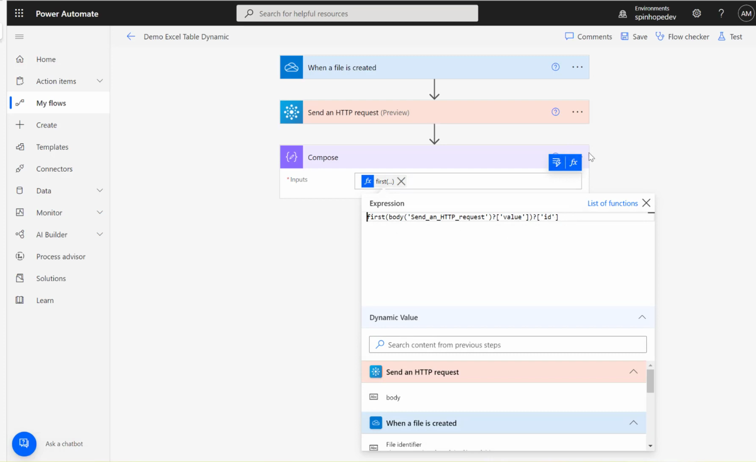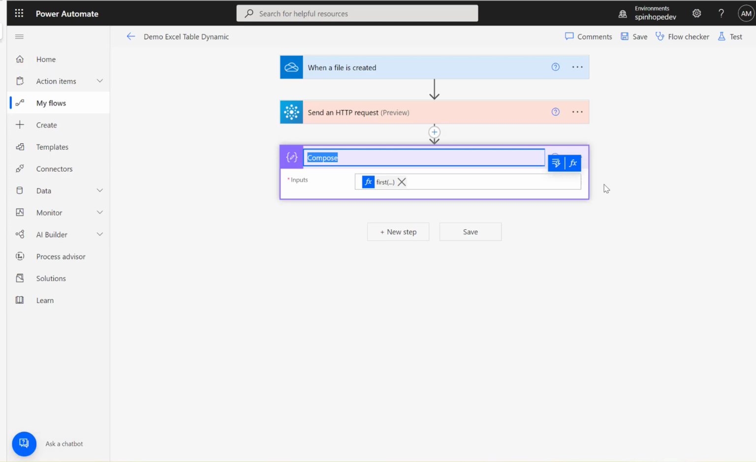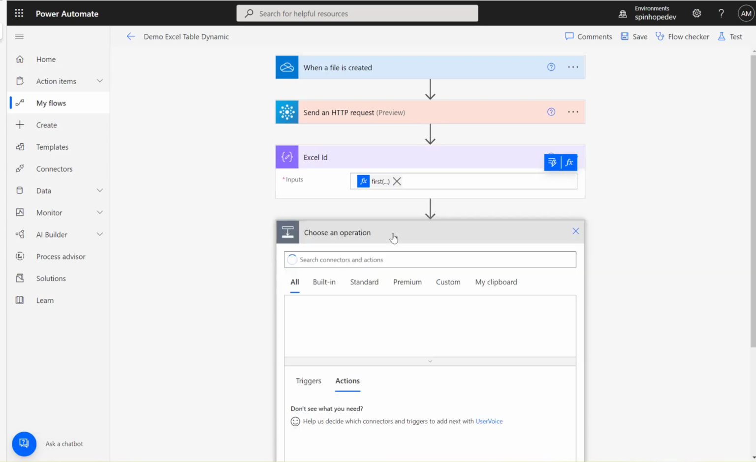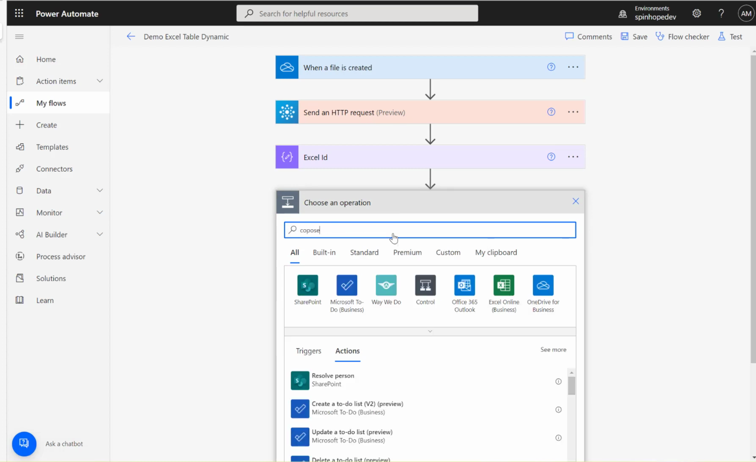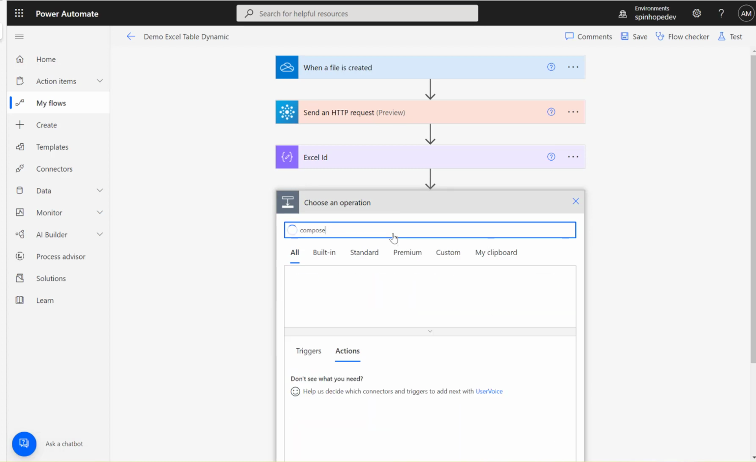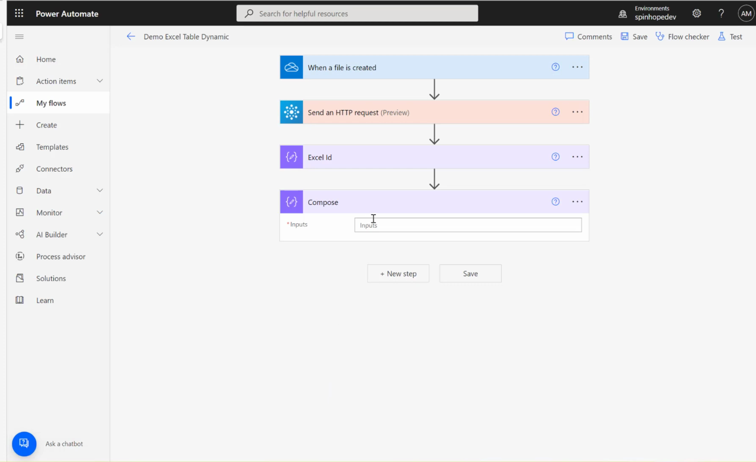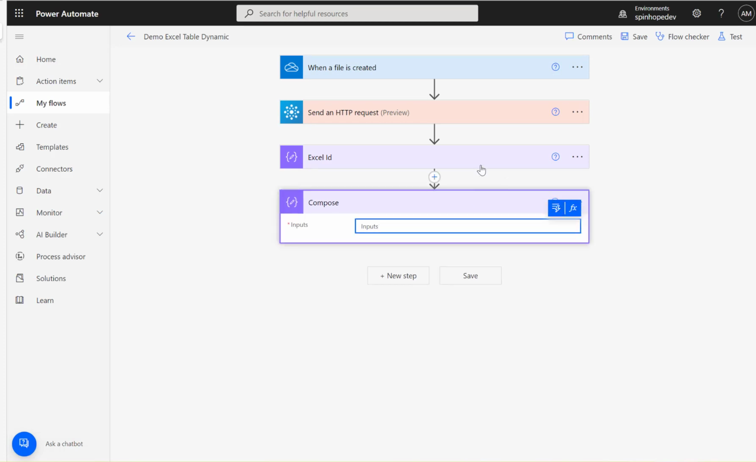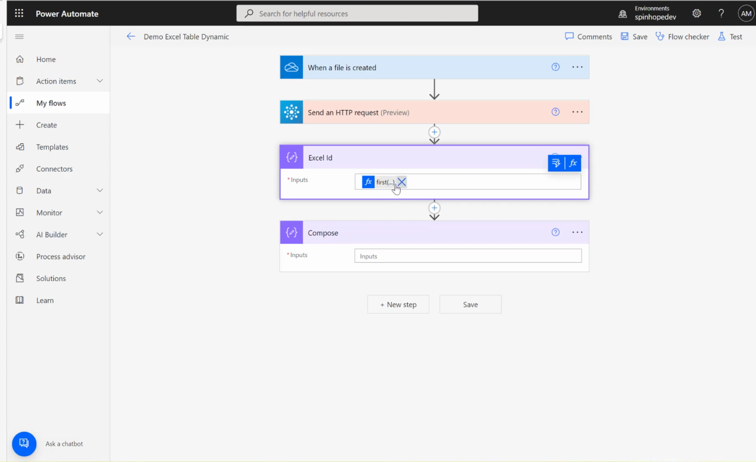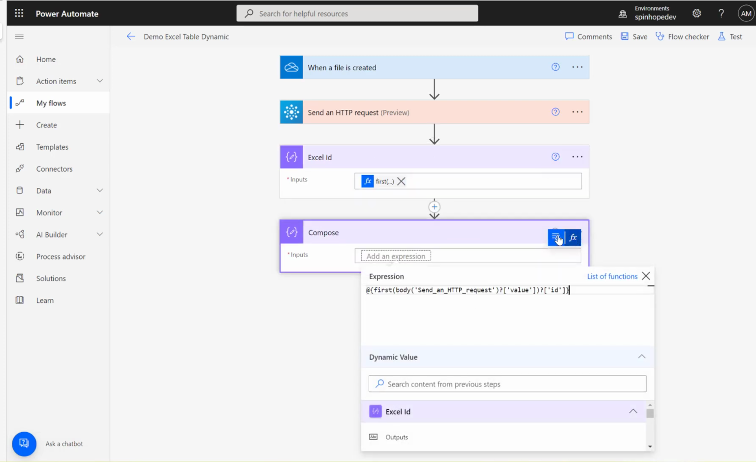So this is the Excel ID then. So just rename this to Excel ID identifier. Okay, then I'm going to add the next Compose and use the name also there. So copy that, go to the function and change the ID to name.